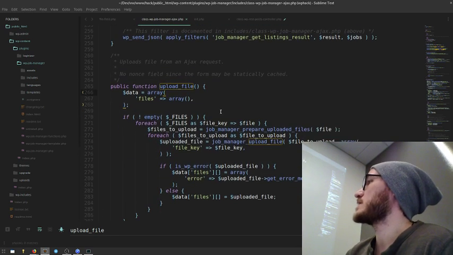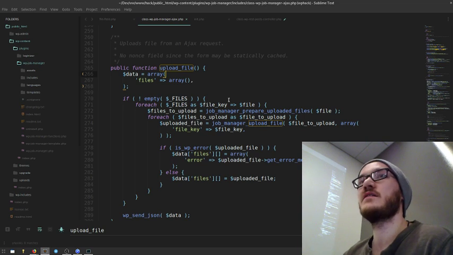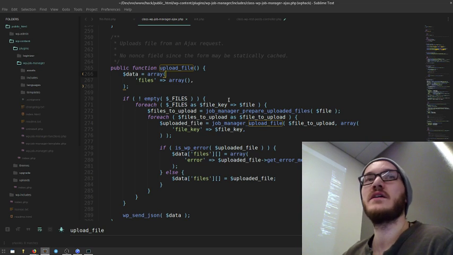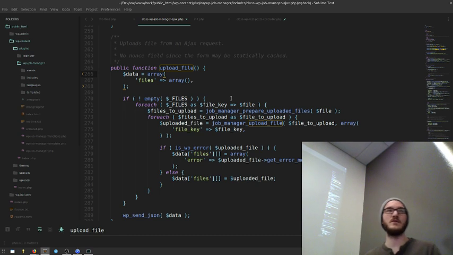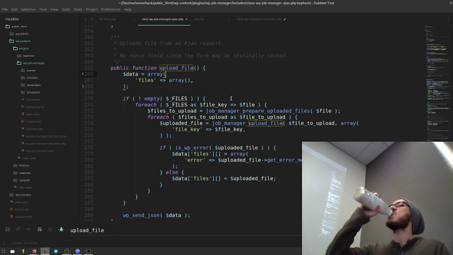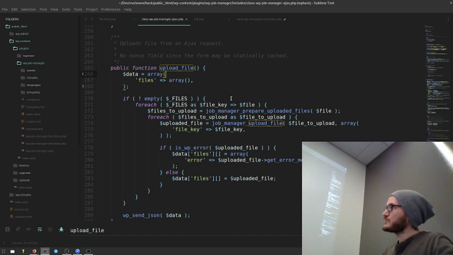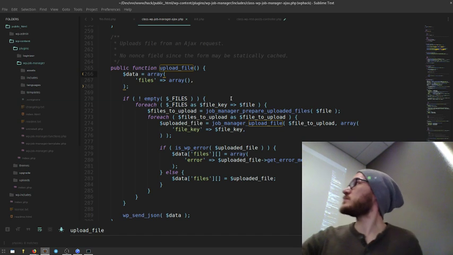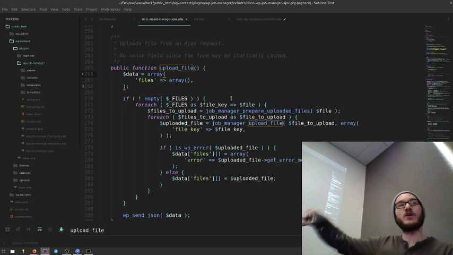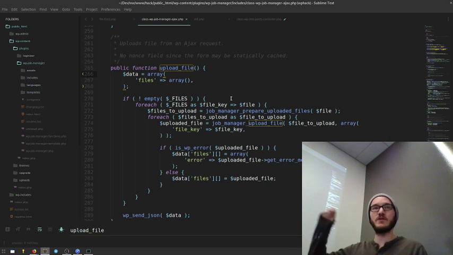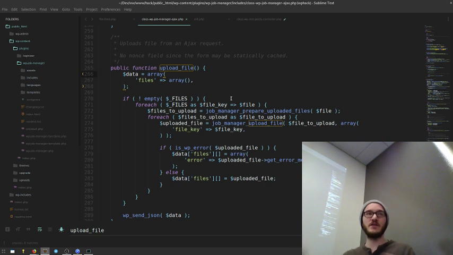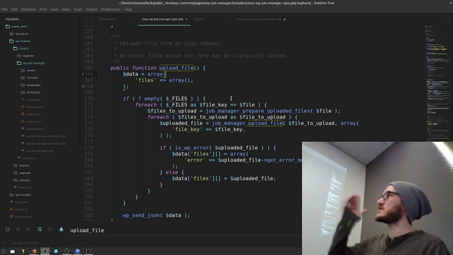Right out of the gates, does anyone see anything out of the ordinary? Any developers see anything that they might think could be a problem? This is in the plugin. Yep. This is the function that gets called when you hit the Job Manager Ajax endpoint for uploading a file. So they've registered their own Ajax endpoints. I won't go into how they did all that because that's going to be out of scope. But this is the function that gets called.